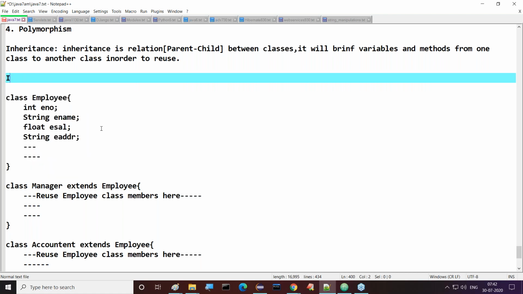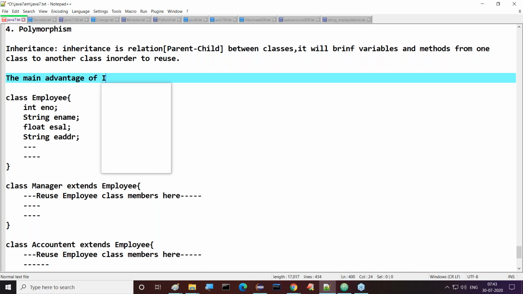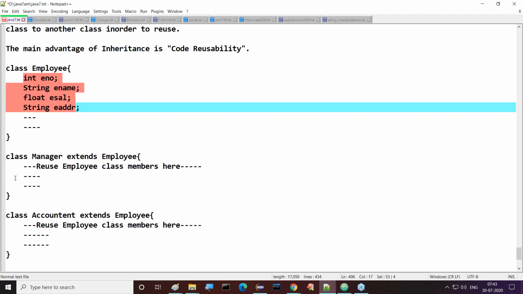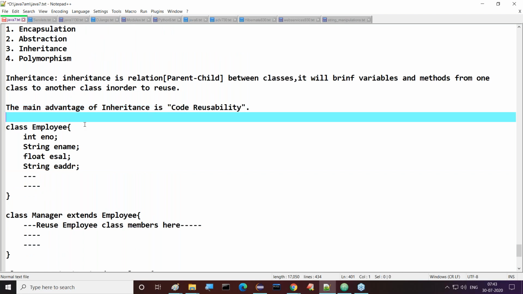Then what is this point I'm telling you? The main advantage of inheritance is code reusability. That's it, guys. The main advantage of inheritance is which one? Code reusability. Then already we are seeing that one time we declare, the same thing we can reuse in all the child classes. Here, the parent class is employee, manager is a child class, and accountant is another child class. The main advantage of inheritance is which one? Code reusability. Good.